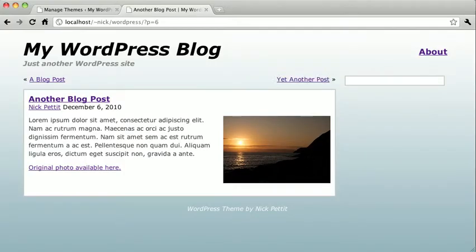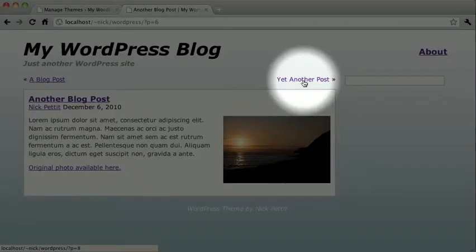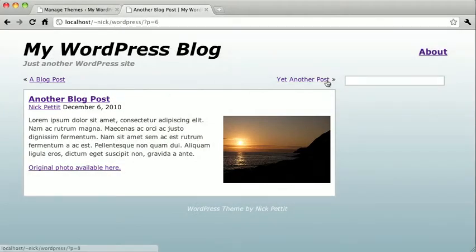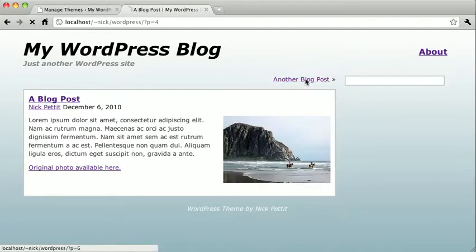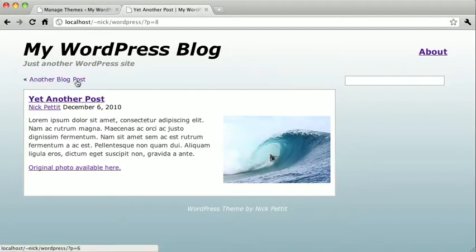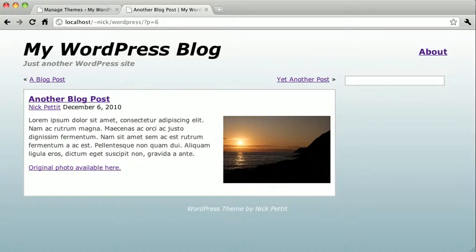So when we switch back and refresh, there you can see we now have these previous and next links, and they're styled, and we can go ahead and cycle through all of our blog posts here pretty easily. We could, of course, customize our single posts a lot more with additional template tags, but we have enough here that we're ready to shift our attention over to comments.